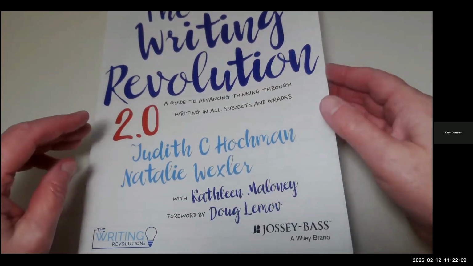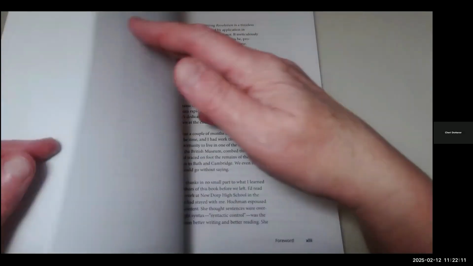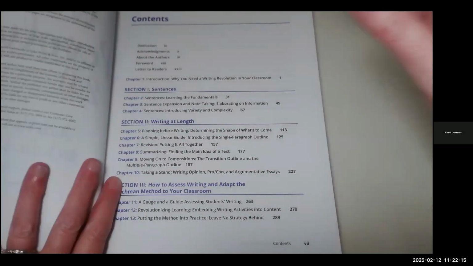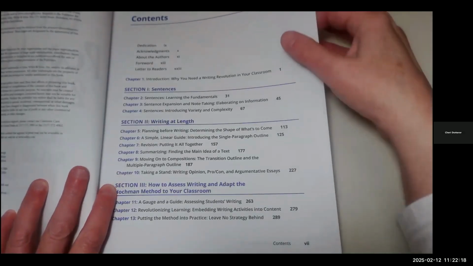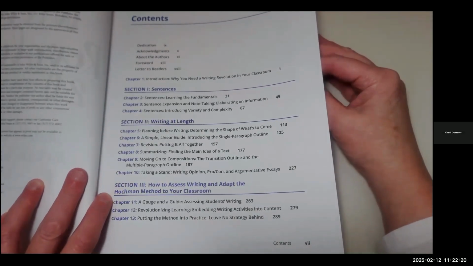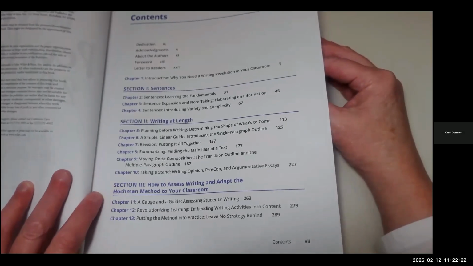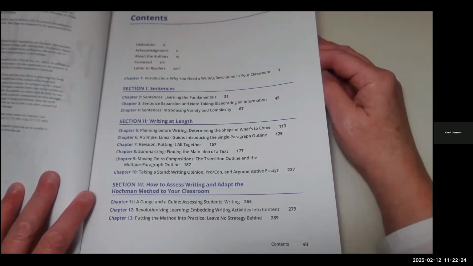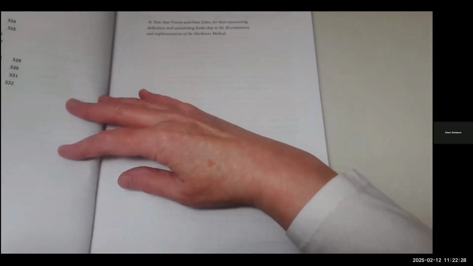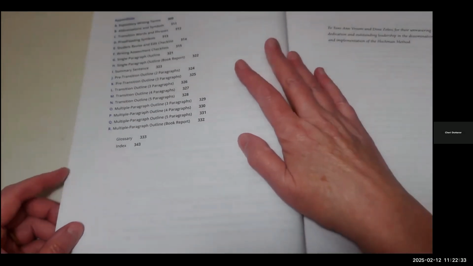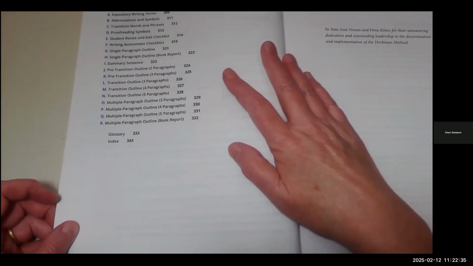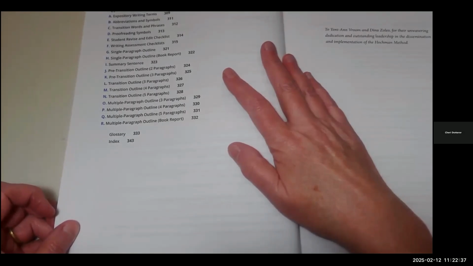All right, the Writing Revolution 2.0. Let's take a look at the table of contents. Section 1 is talking about sentences. Section 2, writing length. Section 3, how to assess writing and adapt the Hochman method in your classroom. And then there's all kinds of appendices that are outlining different activities that you can do with your students.